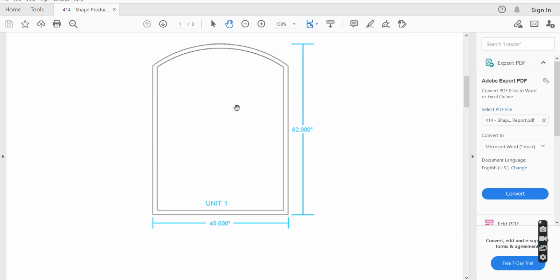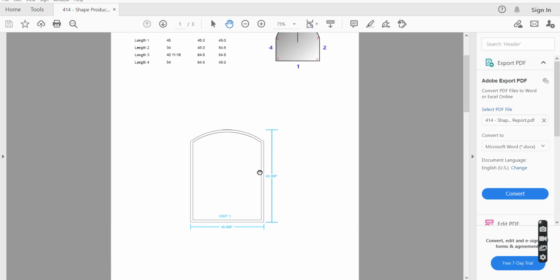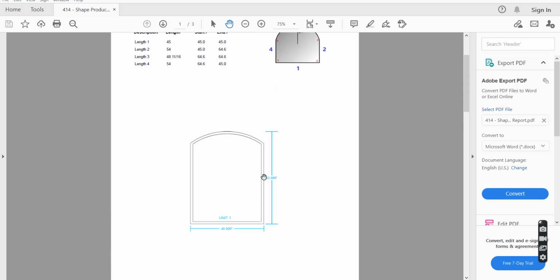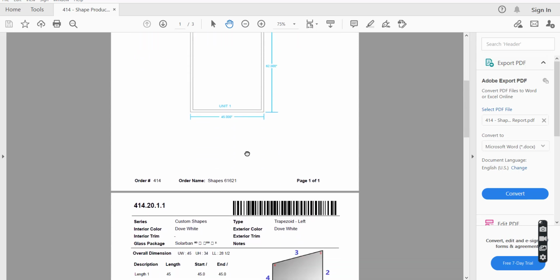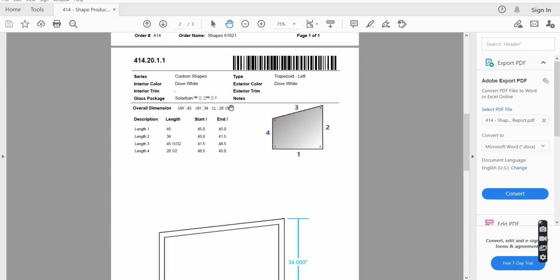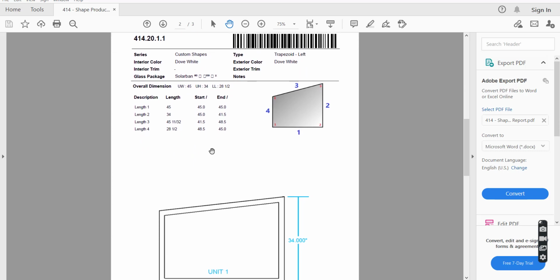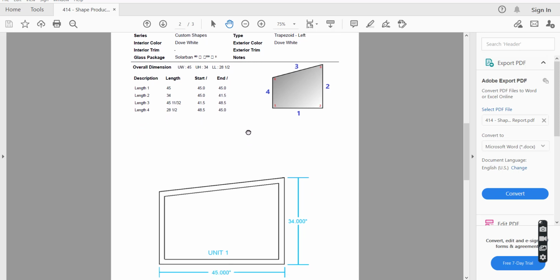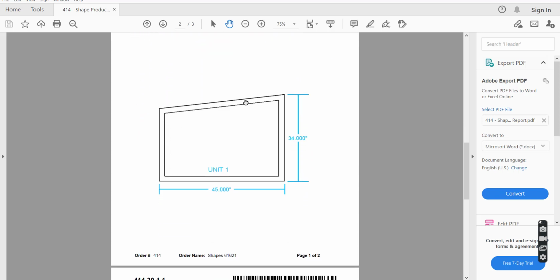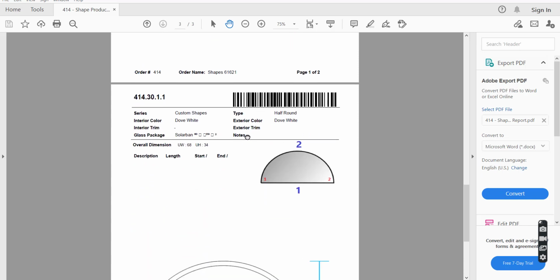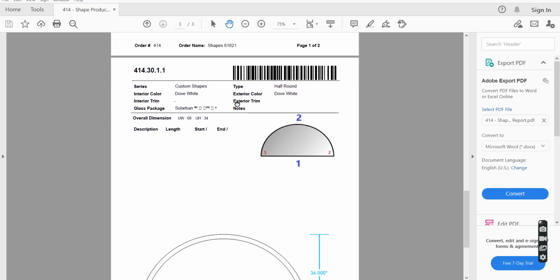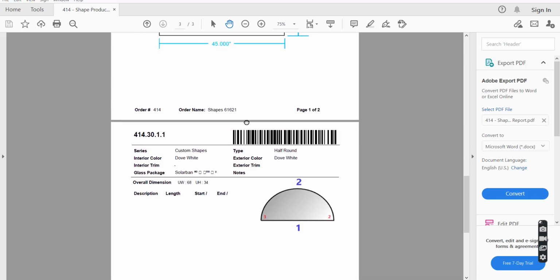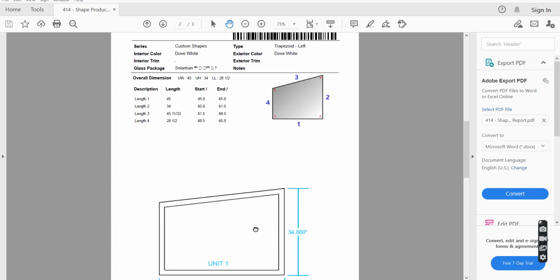And then down below right here is the actual image of the window, so that the production person has an image to compare to so they can see what it should look like. Here we have a trapezoid. Once again, we've calculated the length and start angle and end angle of every single cut. And here we have our half round. Looks like we still need to set up the formulas for that one, which is a fairly easy shape.